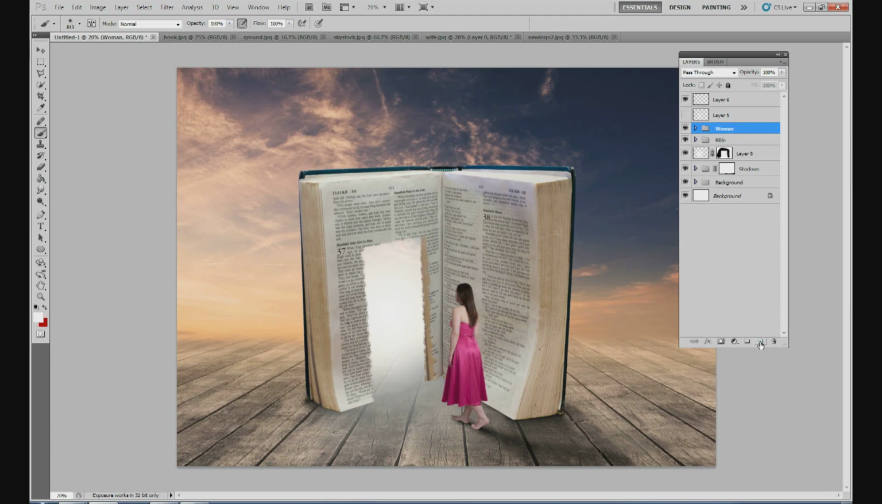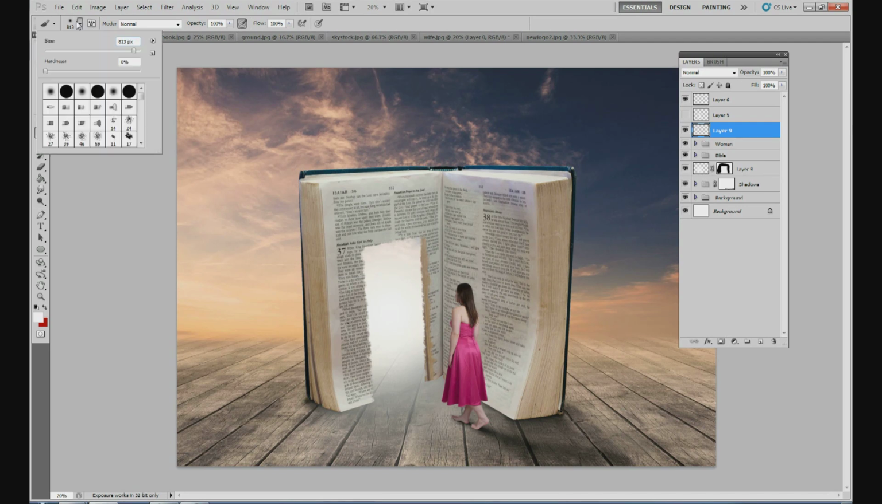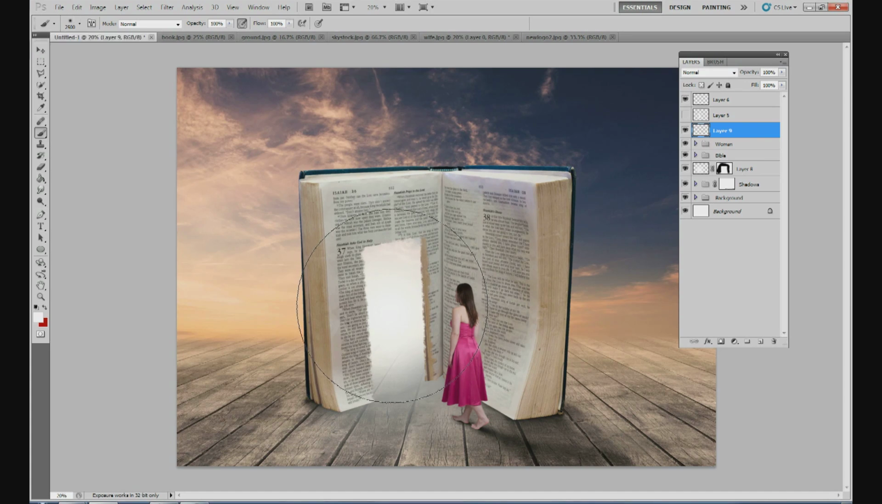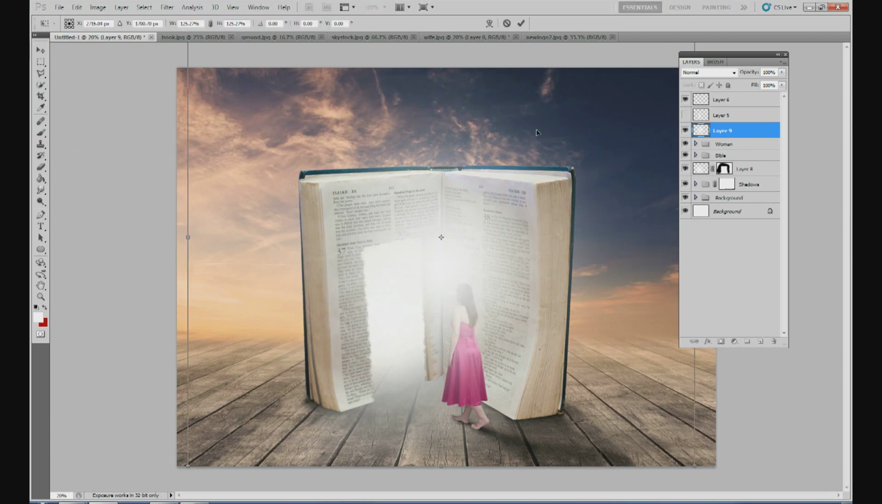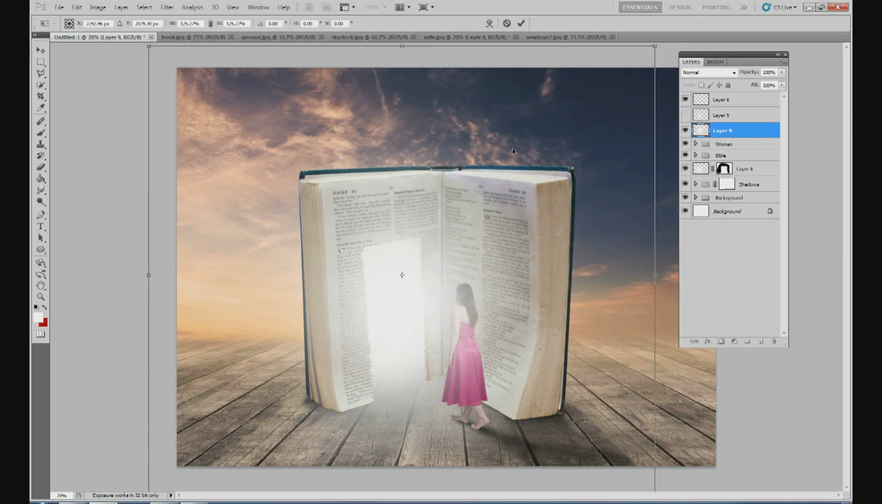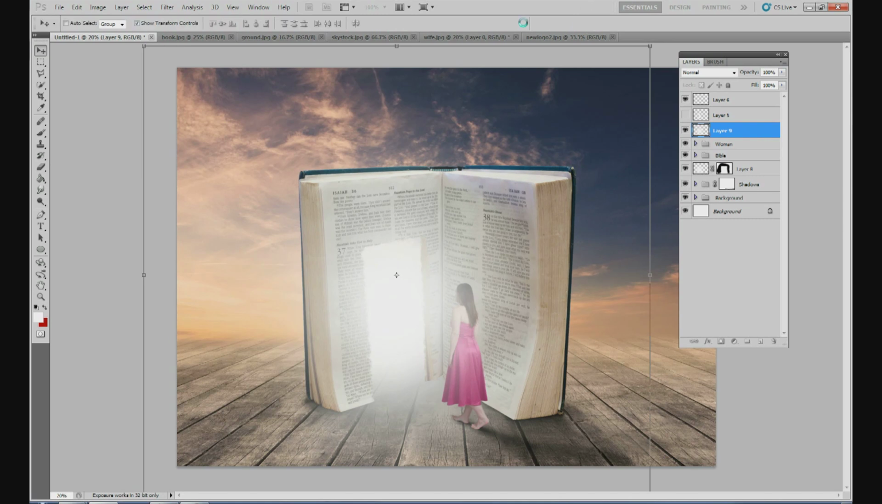Alright, so now we're going to create a light source in front of the Bible. So create a layer on top of the Bible, and in this case on top of the woman as well. Go back and make a large brush, and pretty much just paint it right where you painted the other one. This is going in front of the Bible this time though. Just right at the doorway, paint it right there. And I actually might make that a little bit bigger as well. Okay, that looks good.